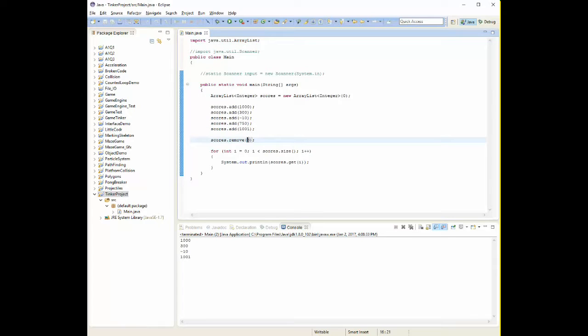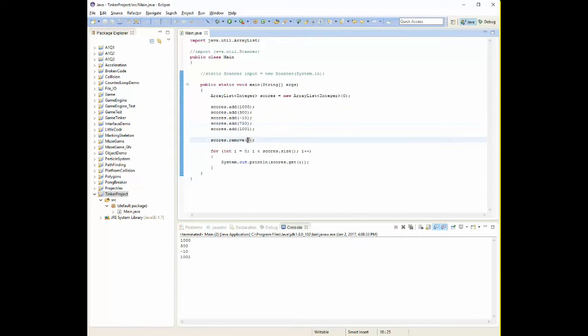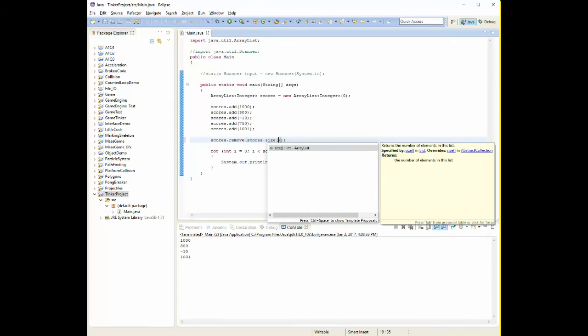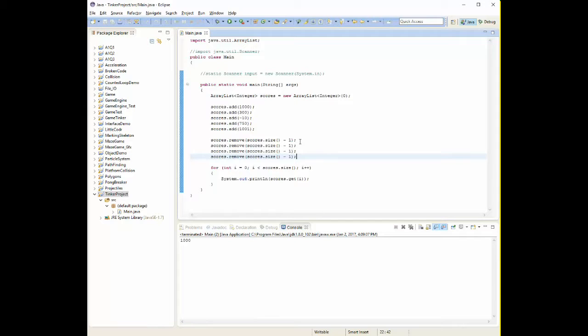Now if I wanted to remove just the last element, whatever that last element is, no matter how many I've added so far, I could actually go like this. I could say scores.size minus 1. And that will give me the last valid element, and you can see the 1,001 is gone. Now what if we did that a few times? We do that 4 times, we still have the 1,000. What if we did it one more time? We have nothing, because there's no elements.